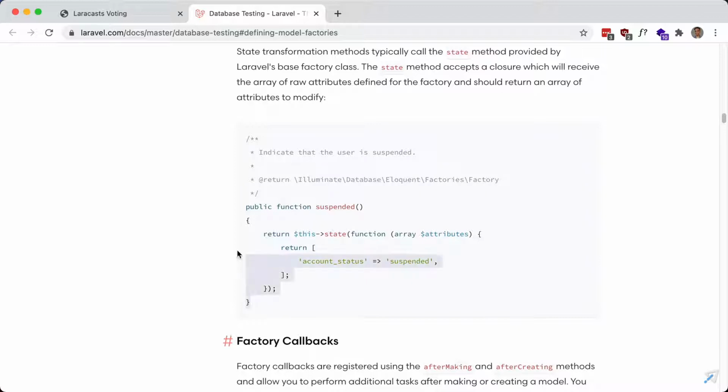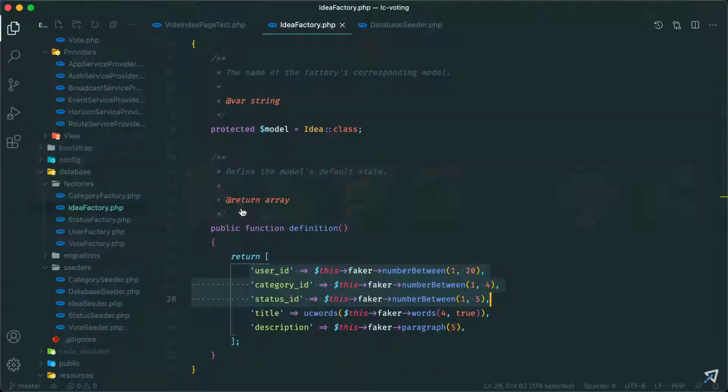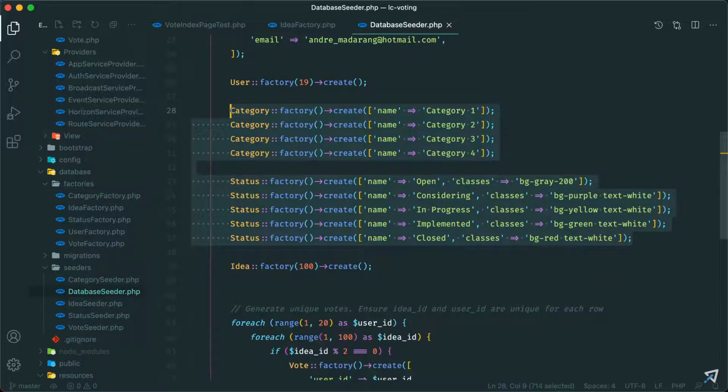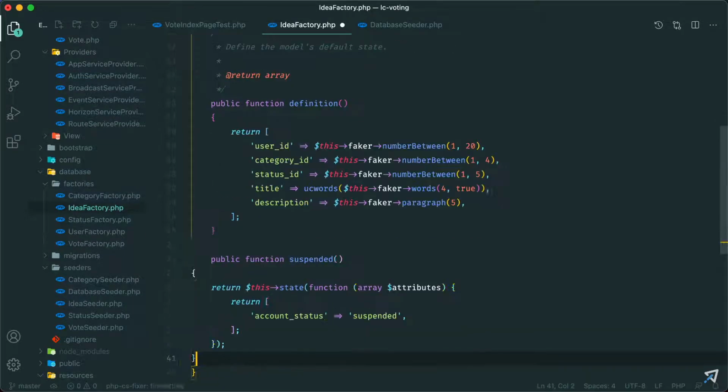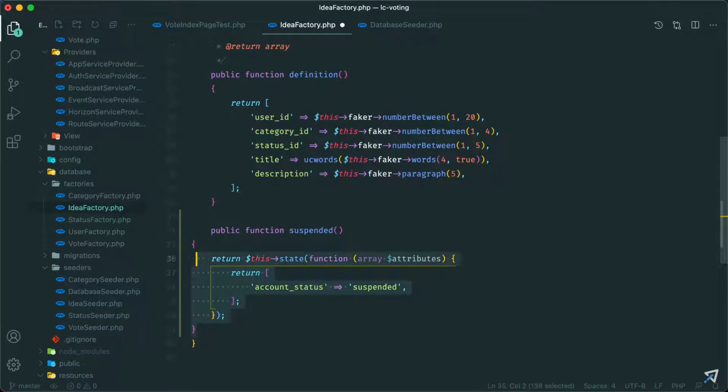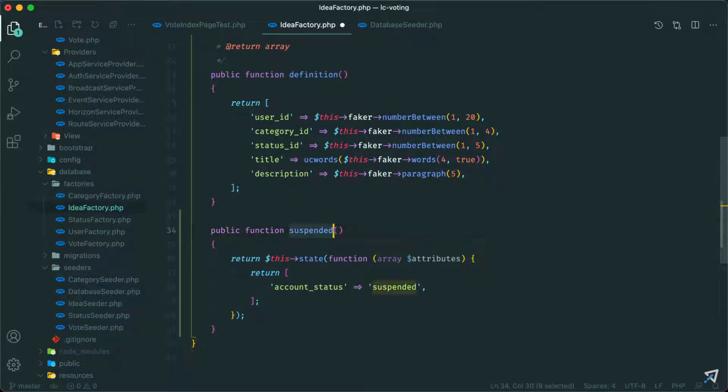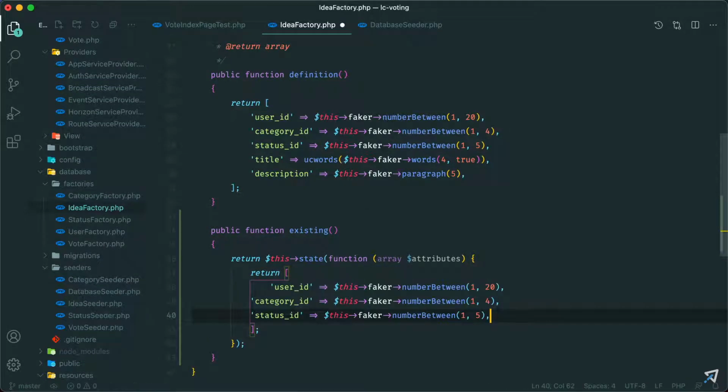So let's grab this. And for this case, the only time I want the bounds to be within these numbers is in the seeder here. So let's make a state for that. Let's call it, let's say, existing. So let's change this. And we can grab this. So the user, the status, and the category. And we want it to be this.